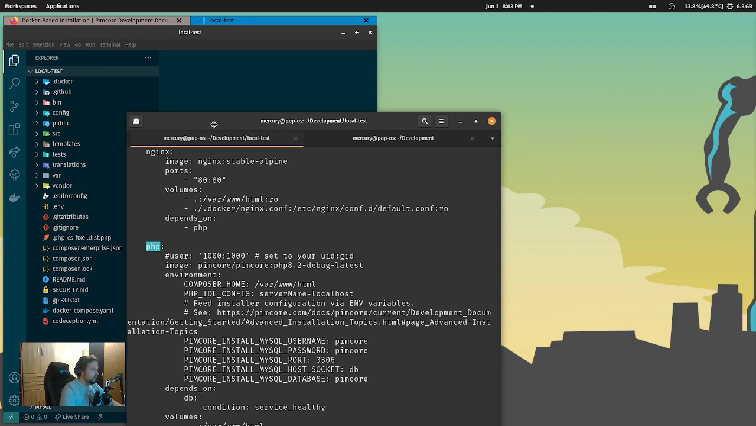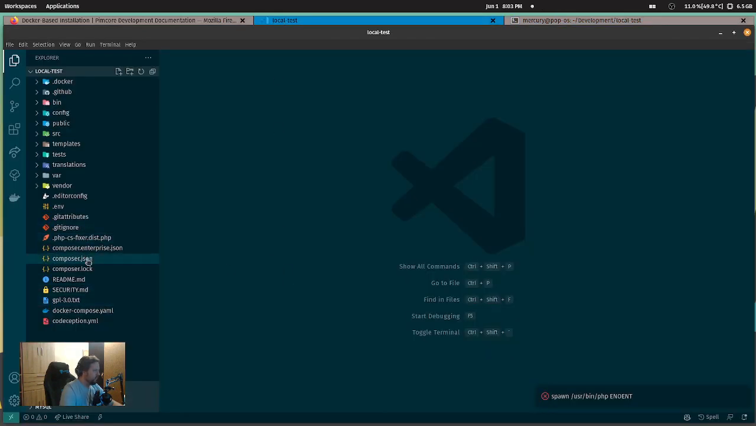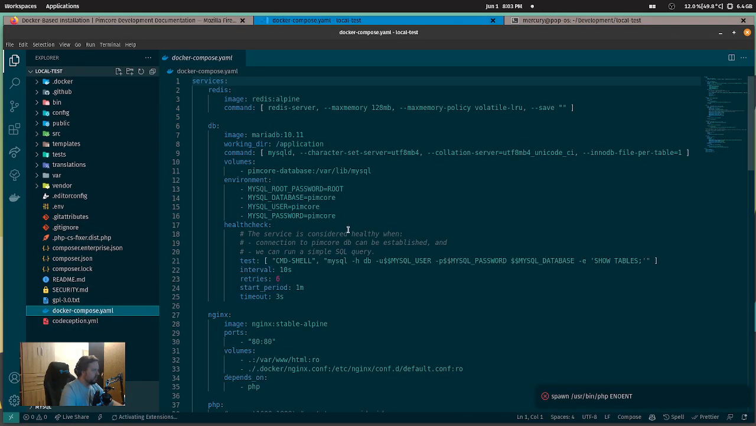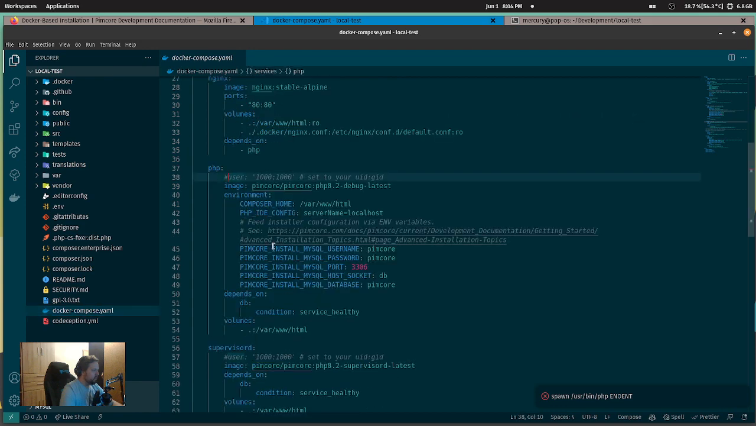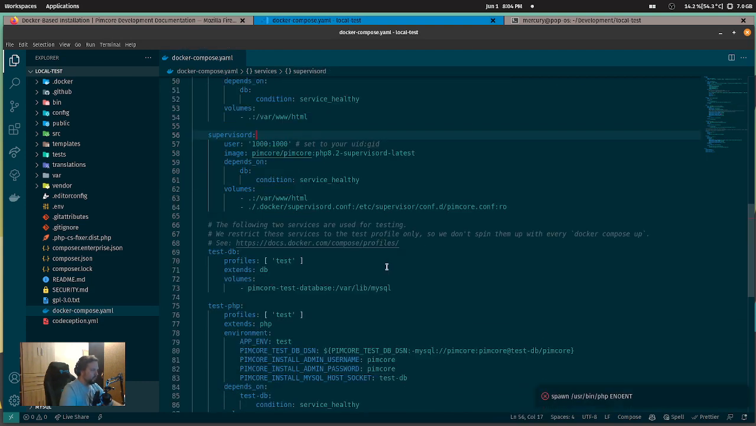Let's make this a little bigger. There we go. VS Code, Docker Compose YAML. And we're just going to have to do this. And 1000 is correct for me. Supervisord can also be set already.